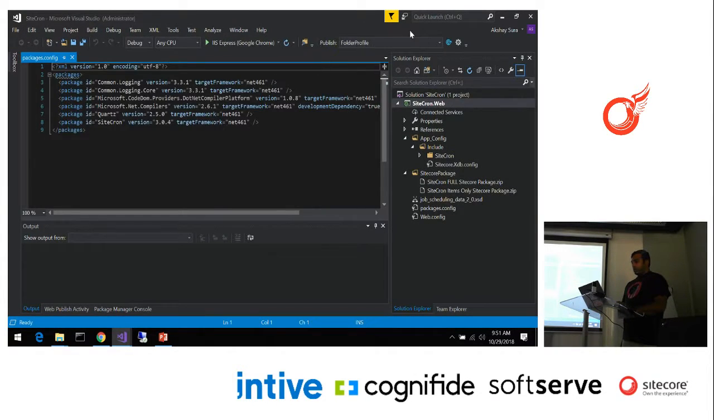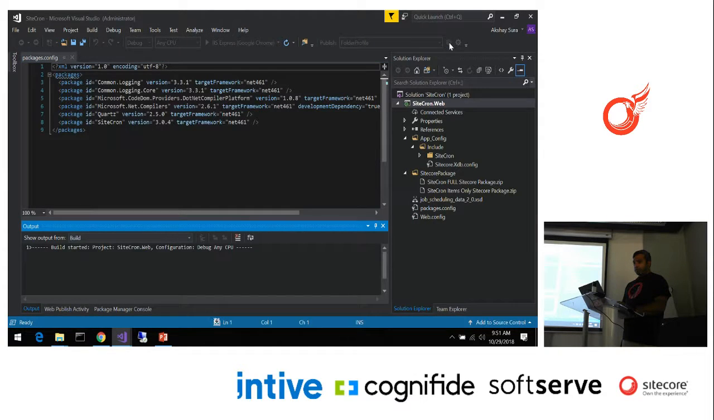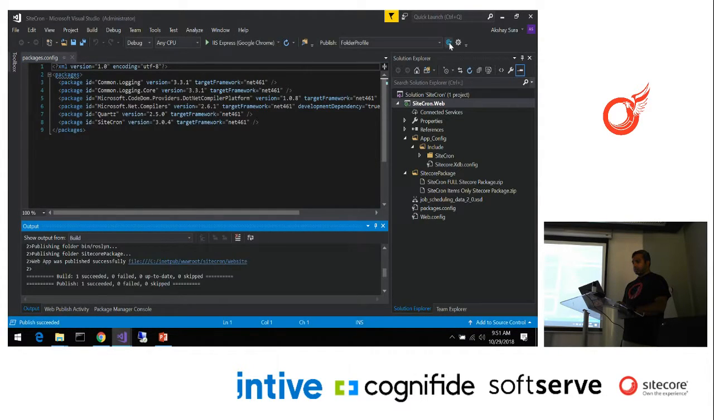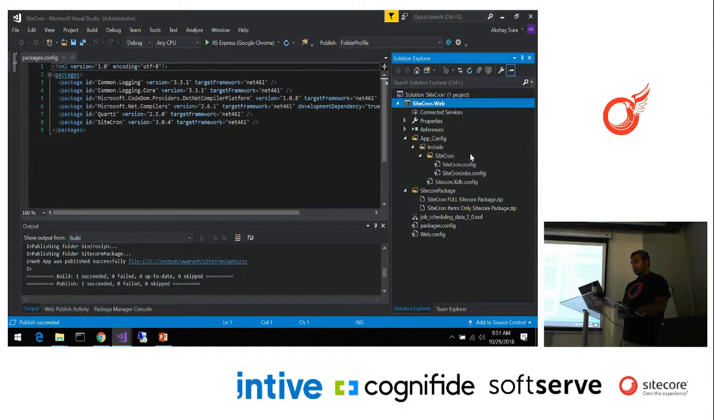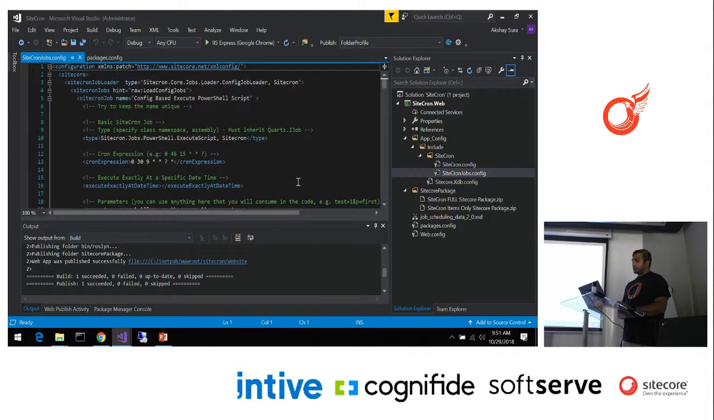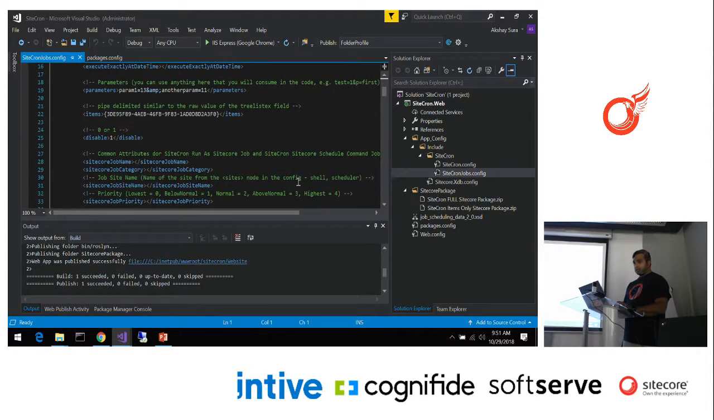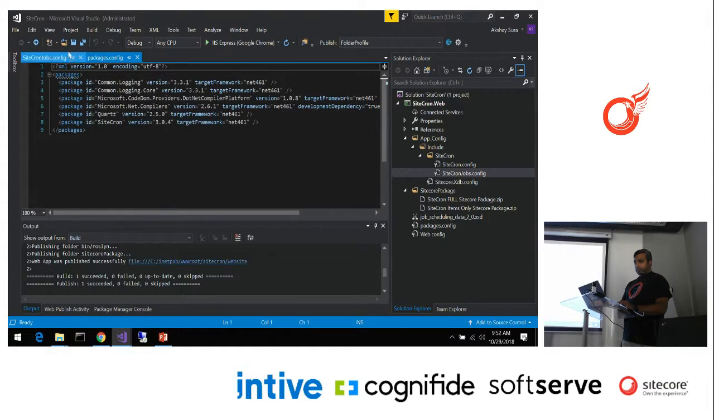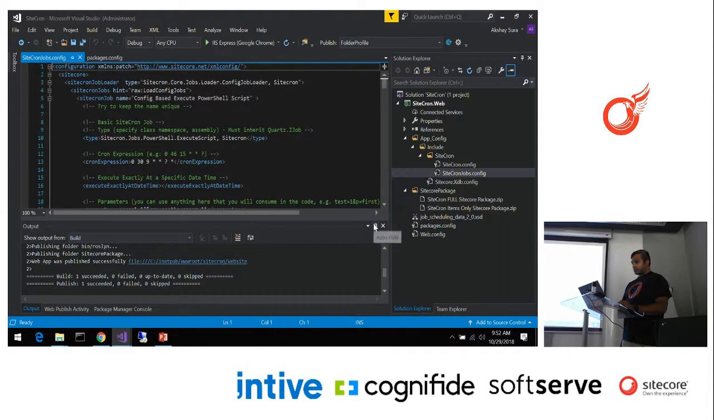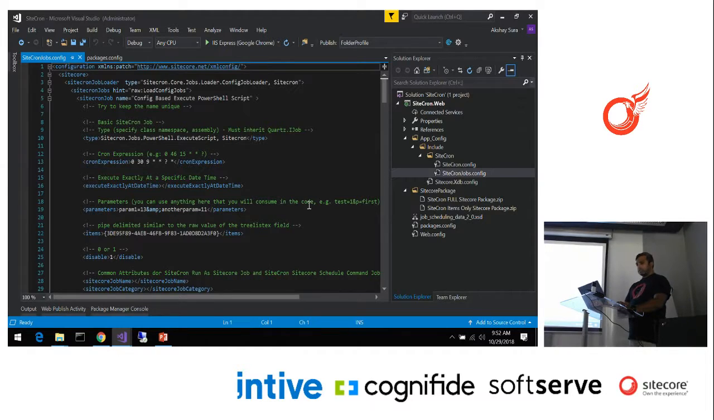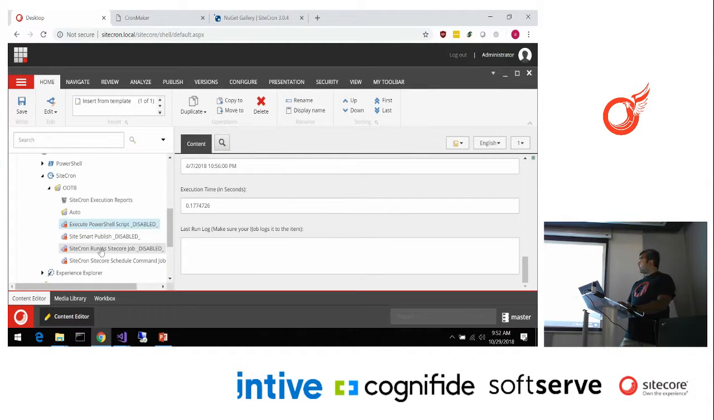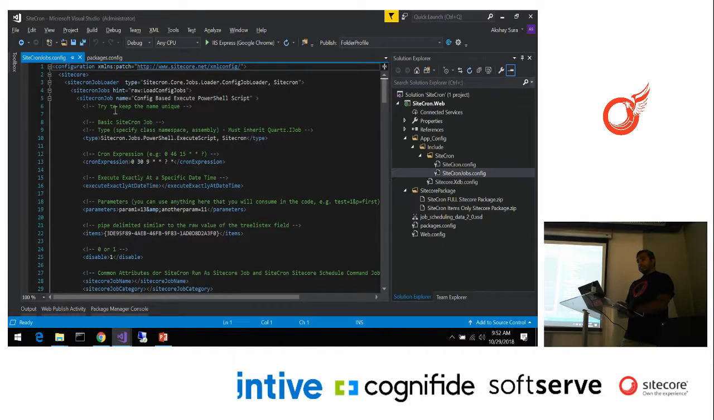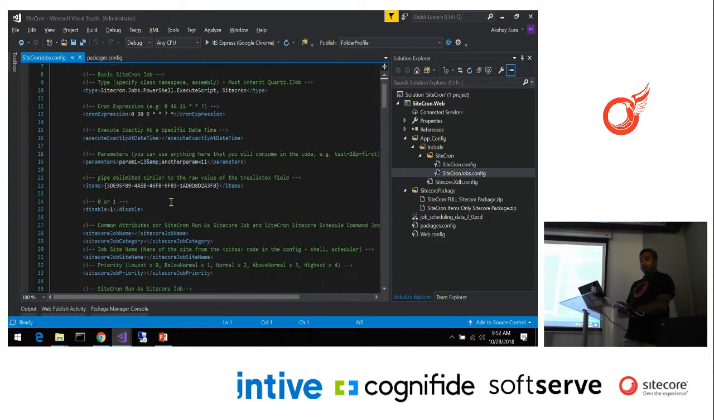So all I'm going to do here is I will publish this project, and all it's doing is just pushing the configs, which it adds. So in the config space, there's a concept of SiteCron jobs. So SiteCron jobs themselves exist as items, like you can see over here, or they can exist as configuration. So you can load jobs via config.